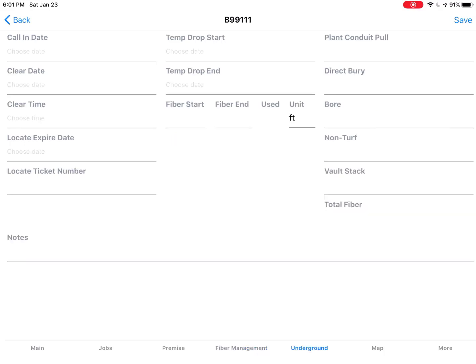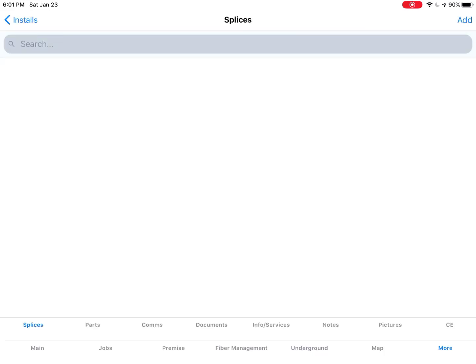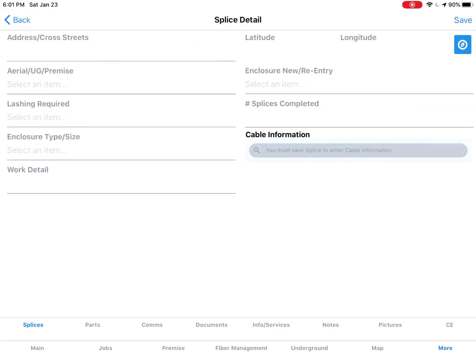The underground tab is typically filled in by the underground tech. They would put in all the information here relevant to the underground work. The map button shows you a Google map of where you're physically located. Then there's the More button to the right of that. Under the More button, it shows splices, parts, and others. So I click on add a splice. I'd put in my longitude and latitude GPS coordinates, my cross street, aerial or premise, closure type, number of splices, all that information.